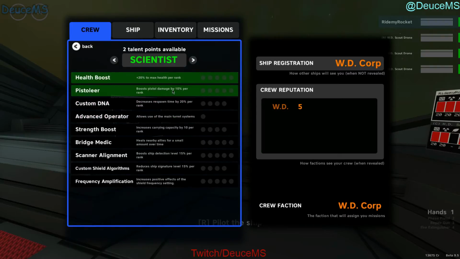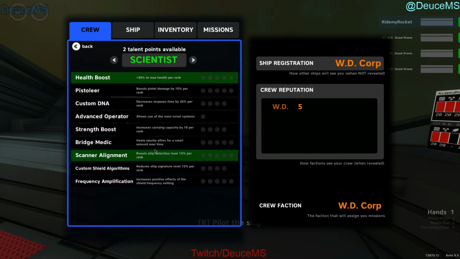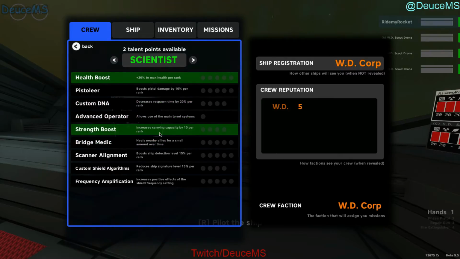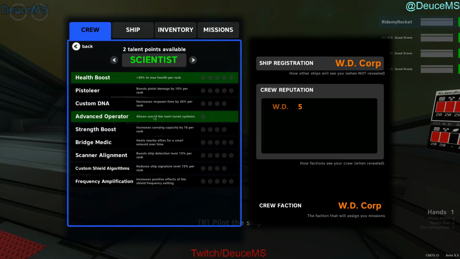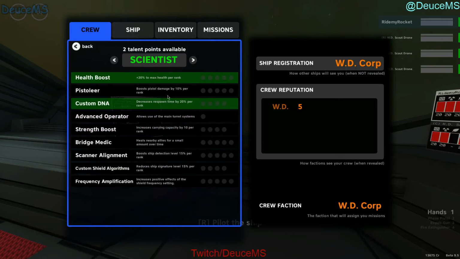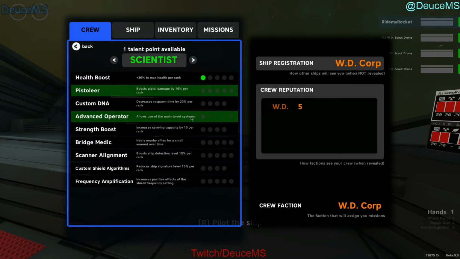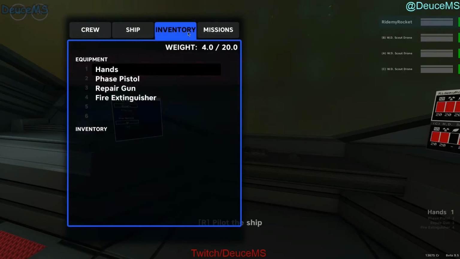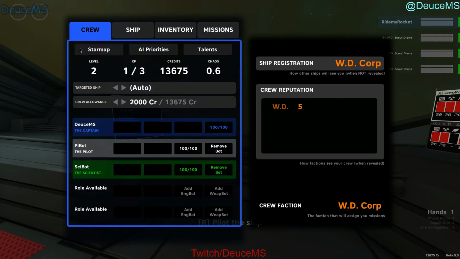And then the scientist is about the same thing. You just want to do basic stuff. Except for this one, heals nearby allies for a small amount over time. That is a good one to put on him because it keeps you healthy. And that's all I see. Increase carrying capacity by 10 per rank is no good. Allow you to maintain turrets, absolutely not. Increase respawn time. Probably just boost up his health too, so do something like that and that. Alright, and then we're going to go back to crew.